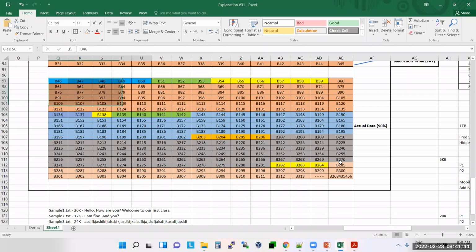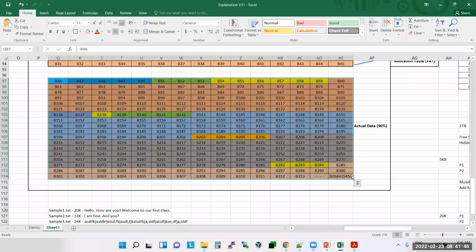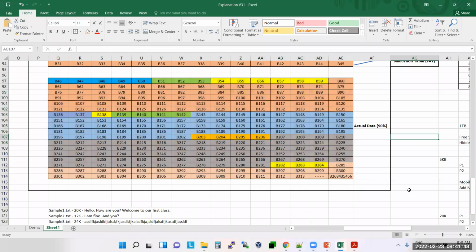Now, if you right click on the hard disk, what will it show? Free space 0. Yes or no? So if I right click on this hard disk, it will show free space equal to 0 bytes, or 0 KB.